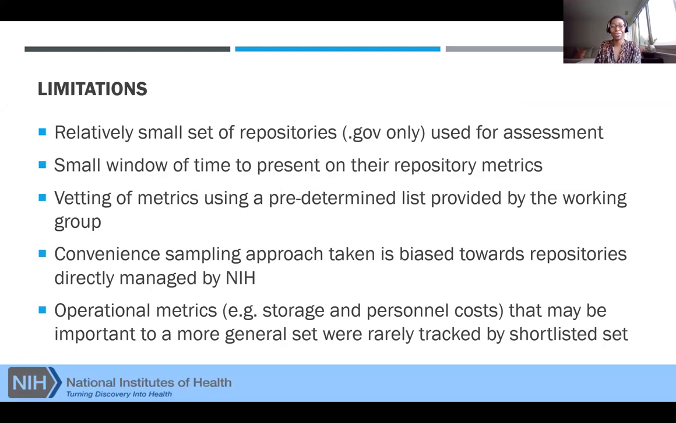So lastly, we had limitations. The biggest one is that we had a relatively small set of repositories that we used in our assessment, and that's because we also had a very small window of time to finish this report. The convenience sampling approach that we took, in essence, is biased towards repositories directly managed by NIH. And that could also be one of the reasons why operational metrics are rarely tracked, because the way in which we track these things will be different at a big organization like NIH versus an extramural researcher. So these are things that may be important to a more general set of repositories, but they are rarely tracked by the repositories that we looked at at NIH.